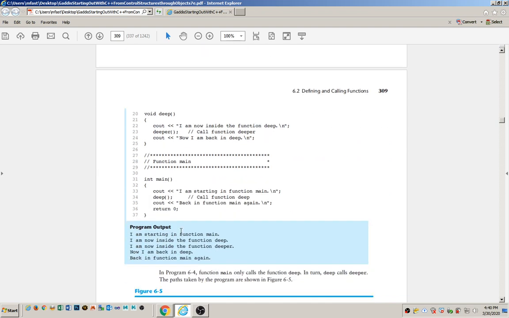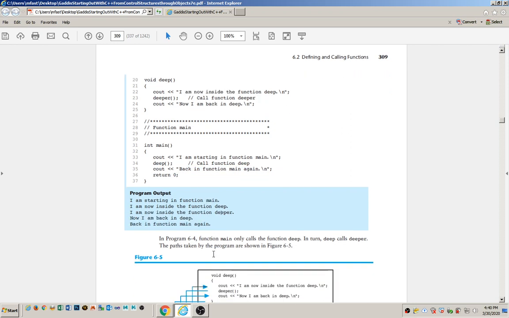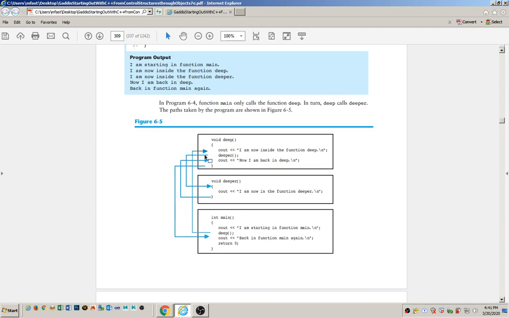Okay, and here's a simple trace through. We're starting at main. We call deep, so it says I am now inside deep. Deep calls deeper, so it says I'm now inside deeper. It finishes, it comes back, and then resumes executing here, back in function main again. All right, look at all that jumping around, right?